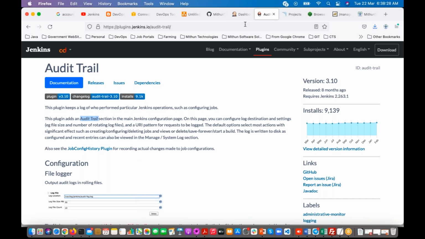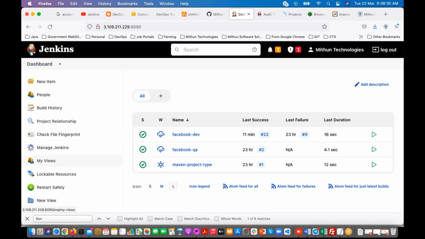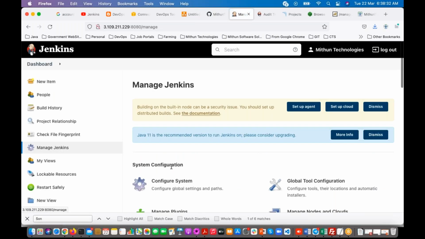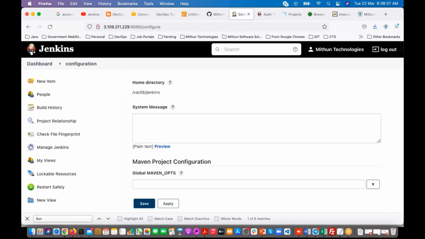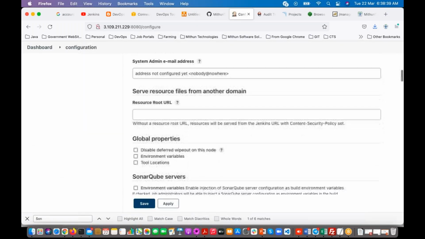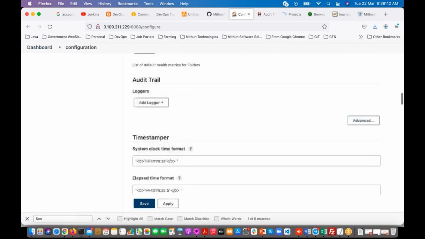main configuration page. The Jenkins main configuration page, where can we see it? Click on manage Jenkins, configure system. Just scroll down, you will see that audit trail. See, you can see this one only after installing the audit trail plugin. If you don't install it, you are not able to see this one.